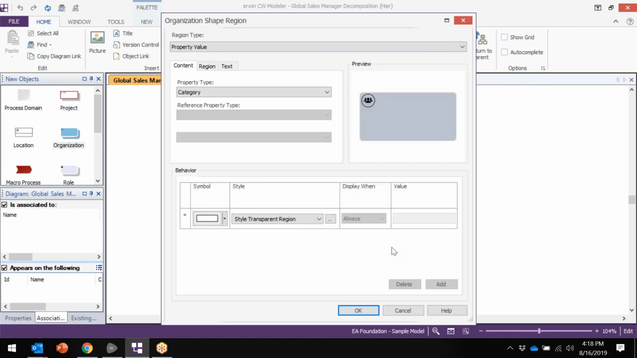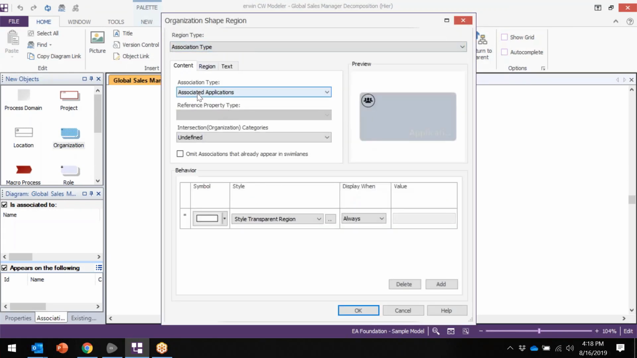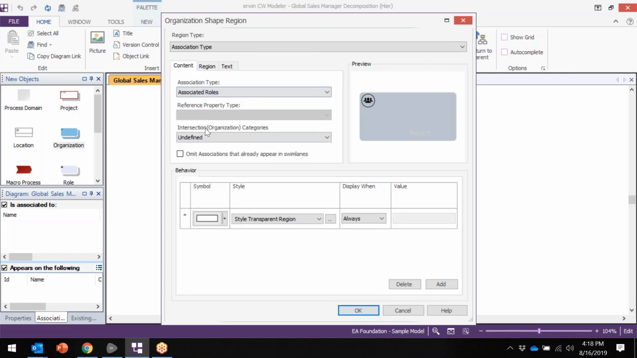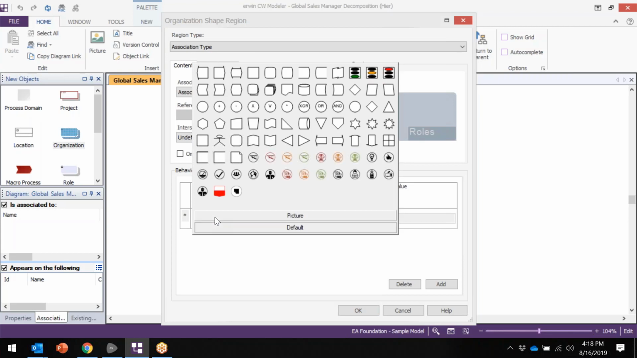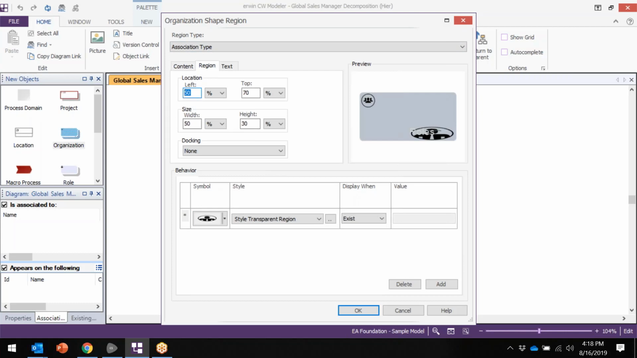Once we're in here, we will add a shape region for an association. And for the association, we need to make sure that we don't just say associated applications, as that's a really common mistake to make, but instead choose the actual object that we want to see, and in this case, it's the associated roles. And we only want to see this when the association exists, so make sure you display when it exists. For the symbol, let's go ahead and choose the role icon. And then what we need to do is place it somewhere on the diagram.